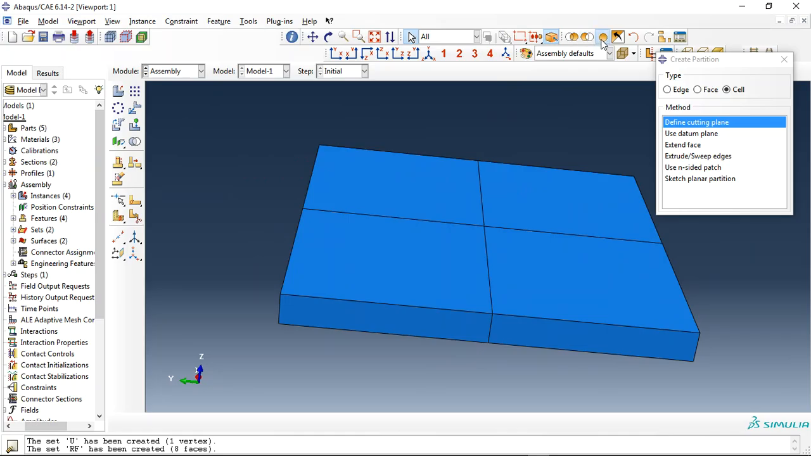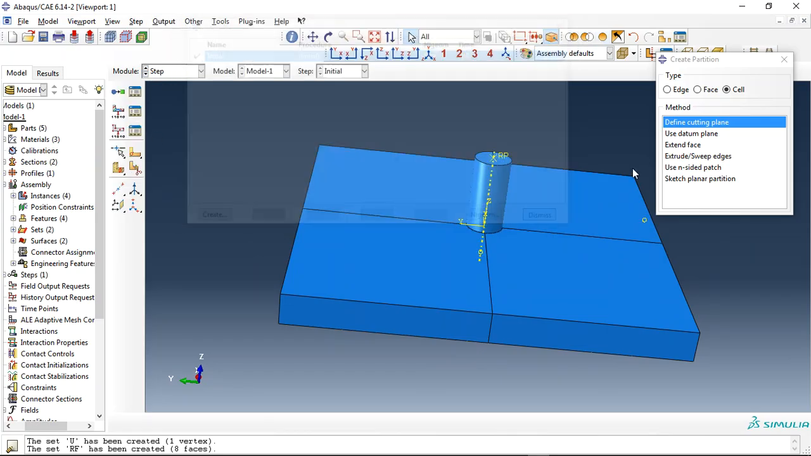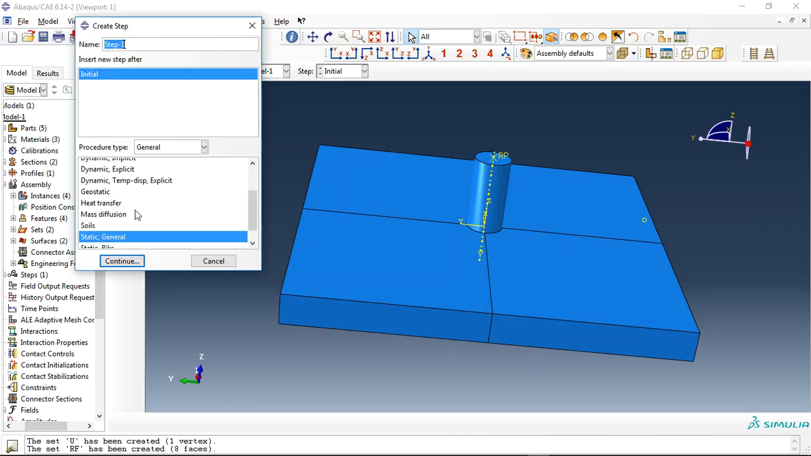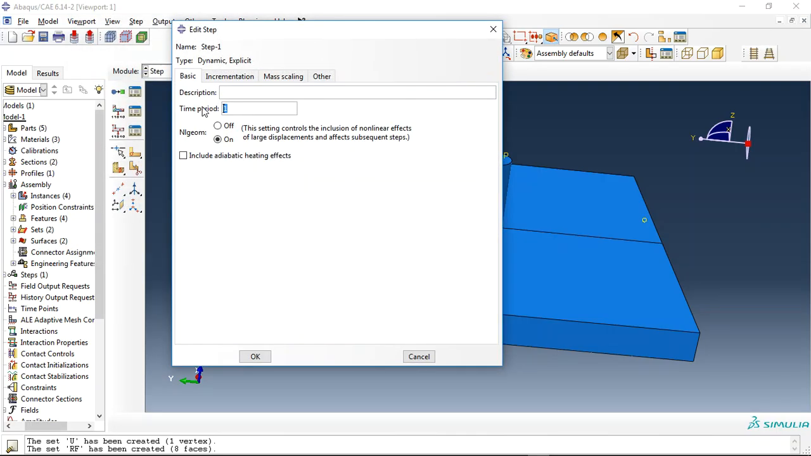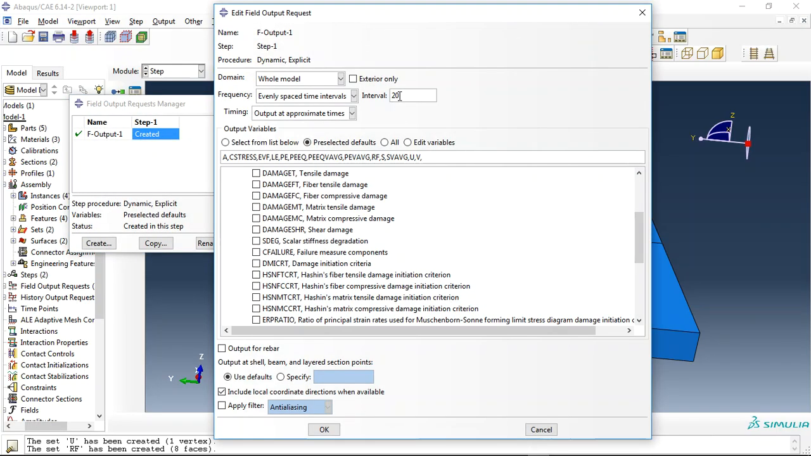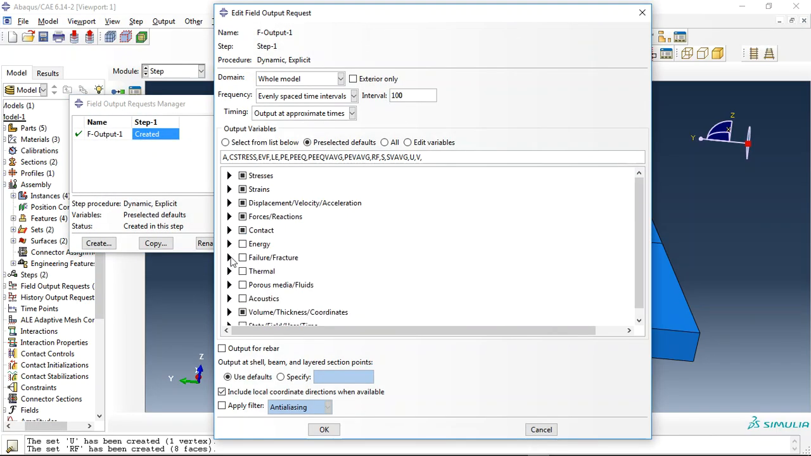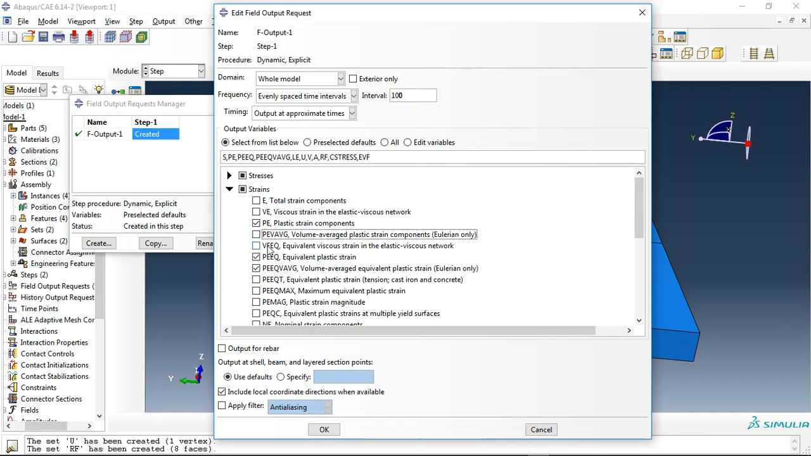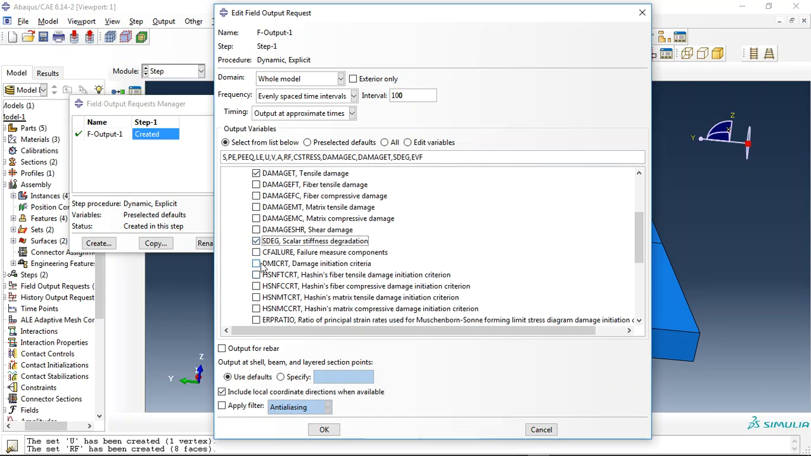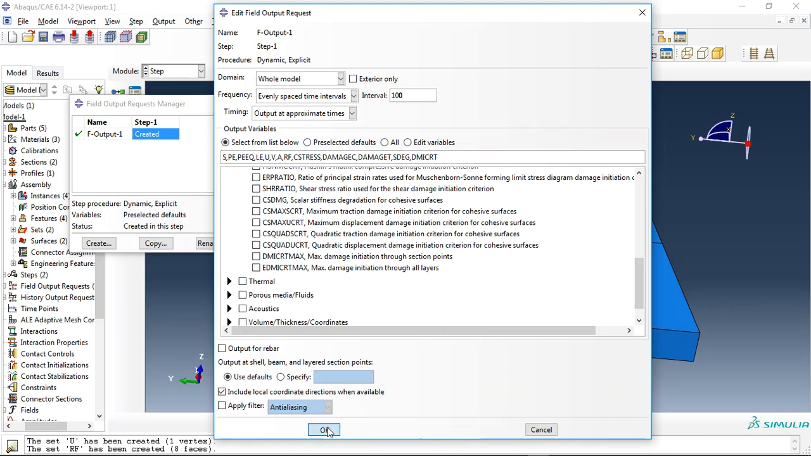Okay, everything is done. Go to a step. You can use static implicit or explicit. Here I want to use explicit because we have nonconvergence and it needs a long time to complete. So I use an explicit step with time 0.1. It is okay. And I set 100 intervals for better animation. I will remove the Eulerian output here, and keep the fields: compressive damage, tensile damage, stiffness degradation, and damage criteria, and remove the volume thickness.